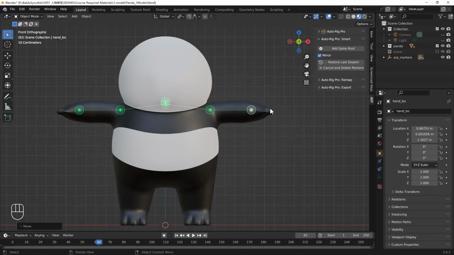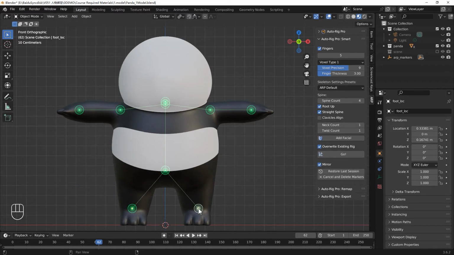Now is the spine root. Click the add spine root. Normally you may think to put it here, but this is a panda, so we should put it a little bit higher. Since the panda's legs are too short, putting the root higher will make your animation look more natural when the panda is dancing. The last one is the angle.